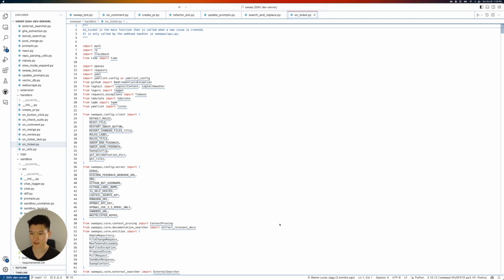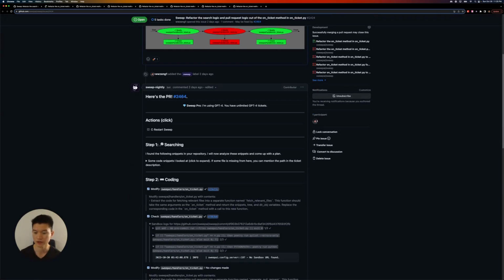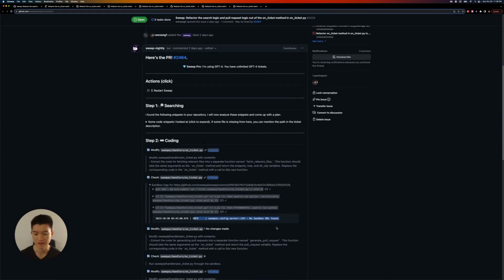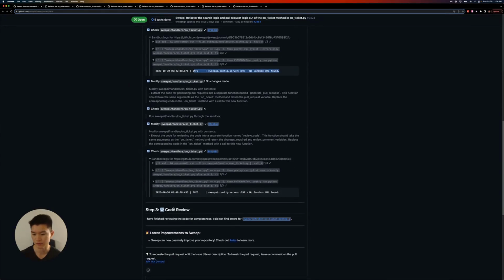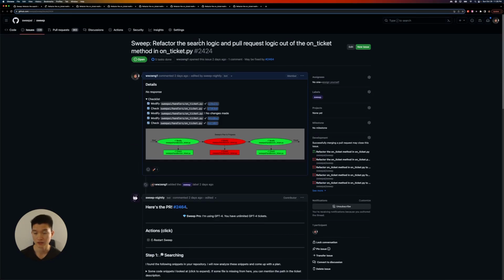As a matter of fact, this is our main code orchestrator, which turns a user request, an issue or a ticket, into a pull request. So it will search through your code base, as you see here. It will write the code, also run the code, as you see here, and then finally, it will review the code. Today I asked Sweep to take the search logic and pull request logic out of the onTicket method.